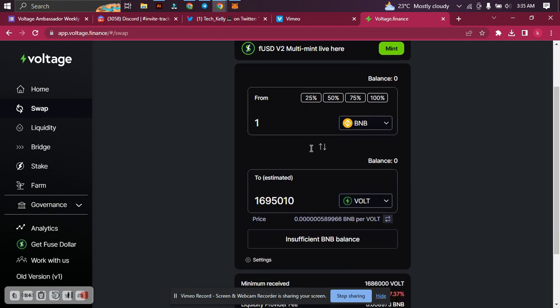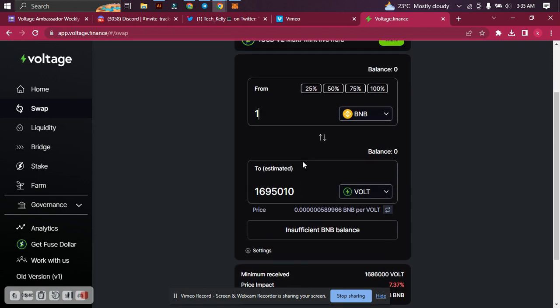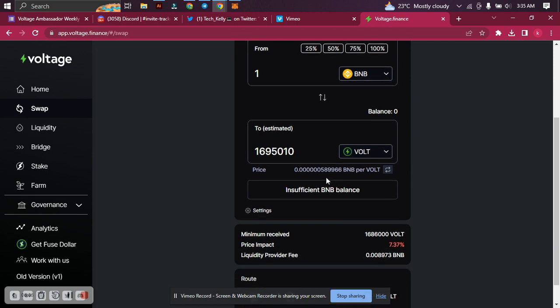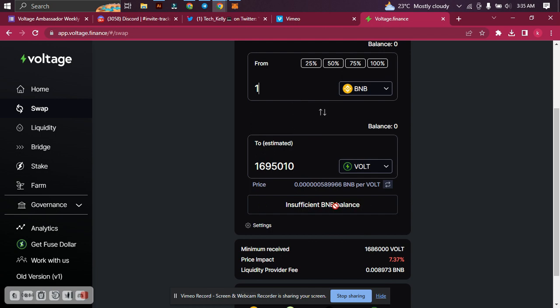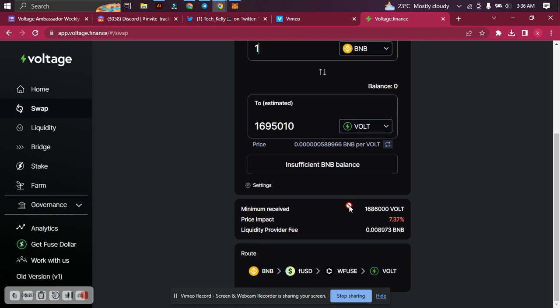Let's say it's 1 BNB. Then automatically you're going to see the equivalent of Volt tokens that I'm going to have here. Swapping 1 BNB is going to give me about 1.6 million worth of Volt, the native token. Then if I had enough BNB in this wallet, what you're going to see here is approve transaction, and once you click on approve, it takes you to MetaMask. Please pay very close attention to the gas fees. Very important, pay very close attention to the gas fees.